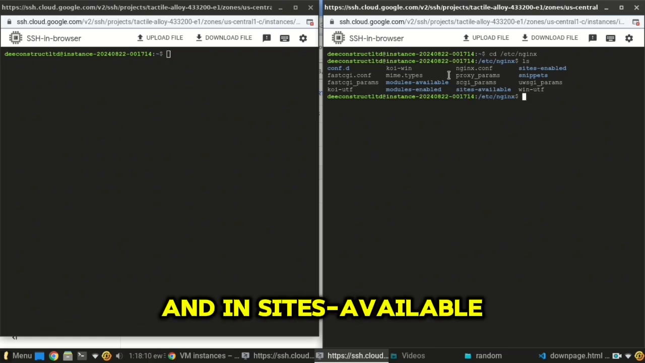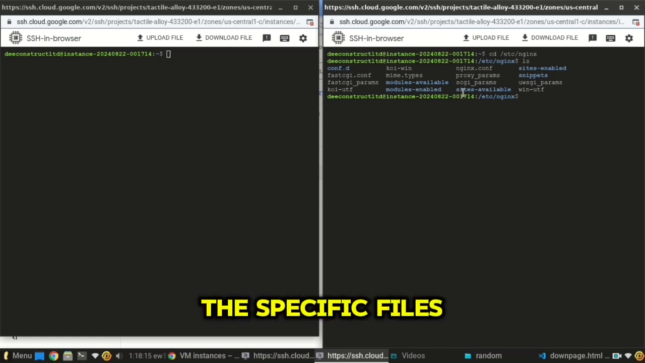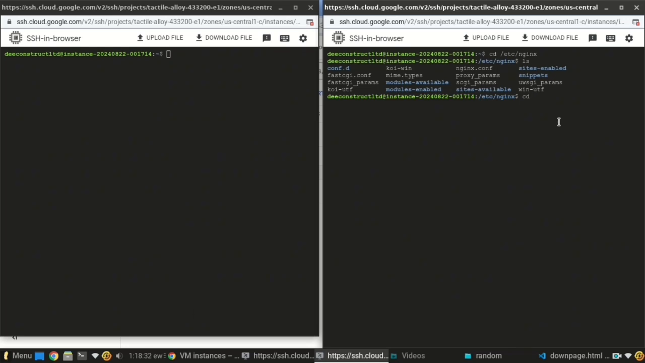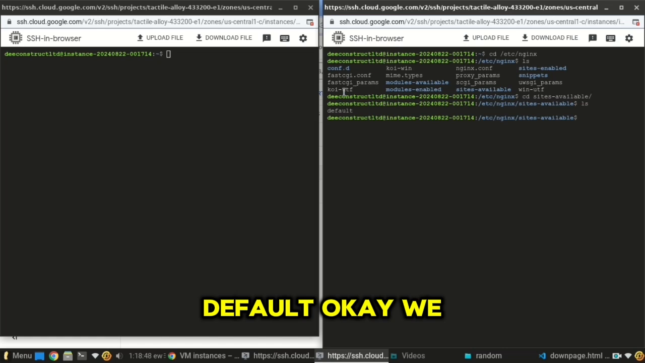And sites-available is the directory that stores the specific files that have the setup for the static web pages or applications that are being hosted on the server. So let's enter sites-available. Okay, let's see the content of sites-available. We have default. Okay, we have default.